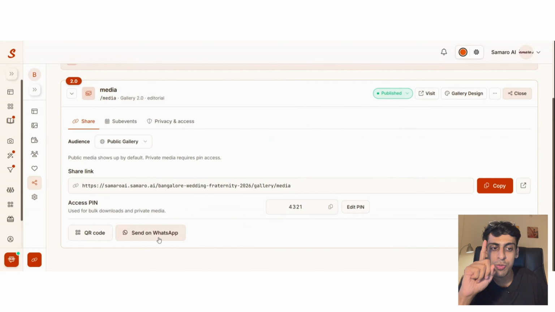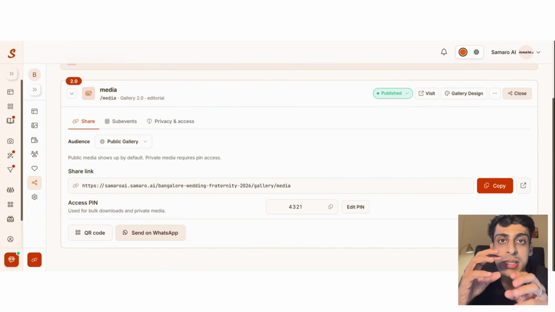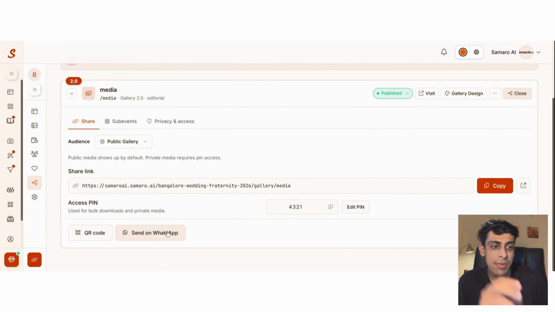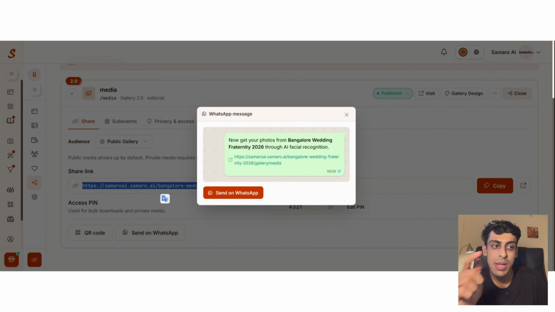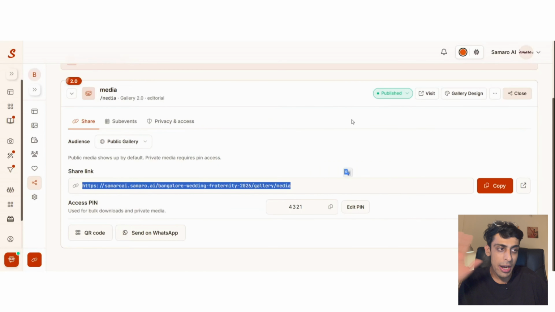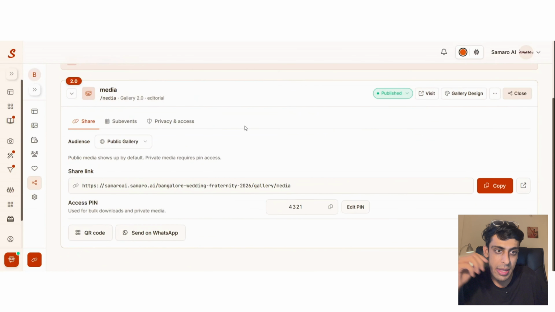Okay, now there is also an option called send on WhatsApp, which means that you can send this link, which is your unique link of the event, to the people on WhatsApp. That's how it's going to show up on WhatsApp. If I click on send on WhatsApp, my WhatsApp tab is going to open. I can select the set of people whom I want to share this gallery link with, and automatically all of them will receive the notification about the gallery link. Of course, they can open that link and get access to the photos. So that was, I think, more or less everything about the gallery and how it looks.